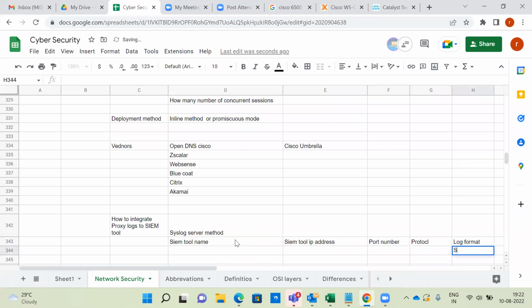For example, syslog is one of the formats, and the protocol is TCP. What is the port number? 514. Yes. The SIEM tool IP address, for example 10.10.10.1. And the SIEM tool name, for example IBM QRadar.